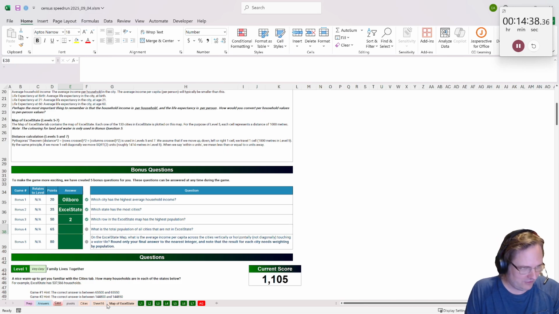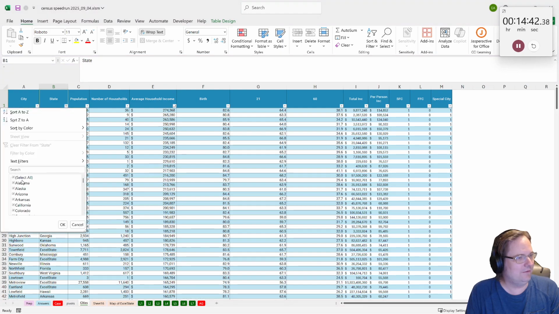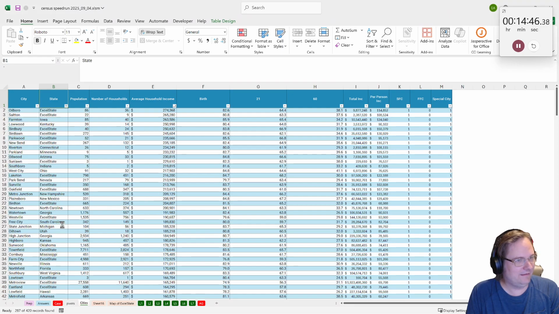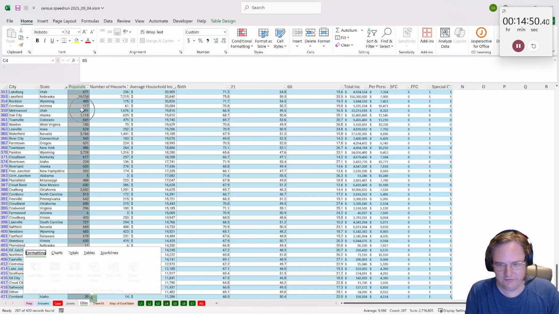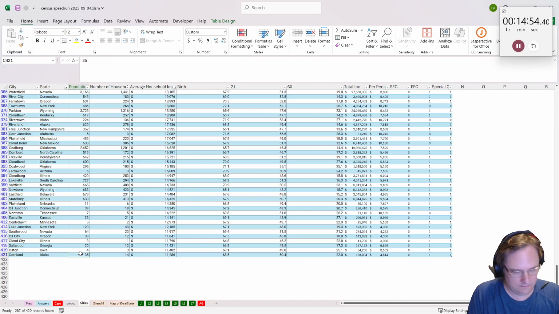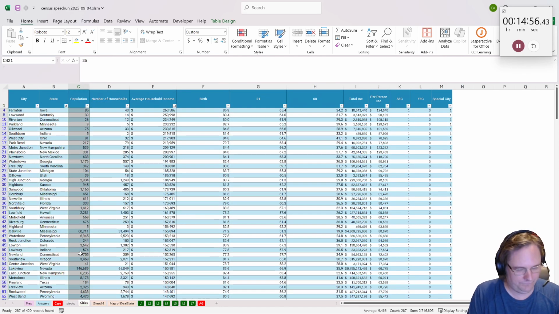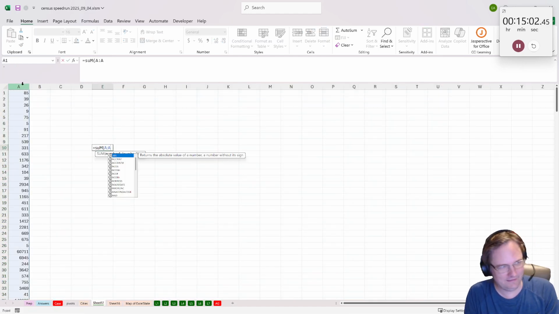Total population of all cities that are not in Excel state. Well, if I get rid of Excel state, if I say everything here except for Excel state, and then I grab all these populations, that's going to be it, right? I don't want to have to memorize that number, so I'm just going to do the sum like this.